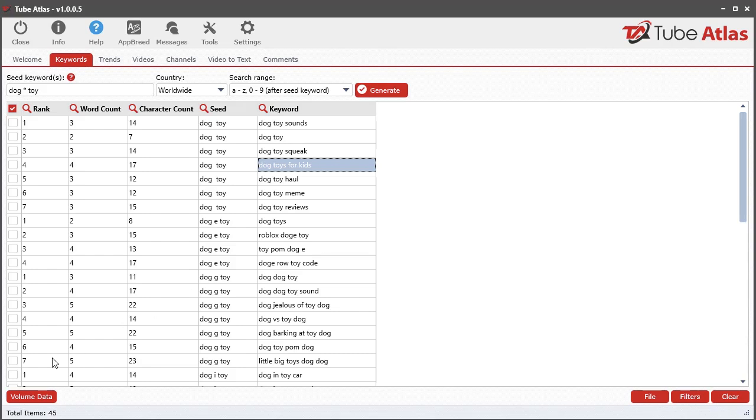In another video here, I will be showing you how to get search volume by using the free import tool as well as the keywords everywhere.